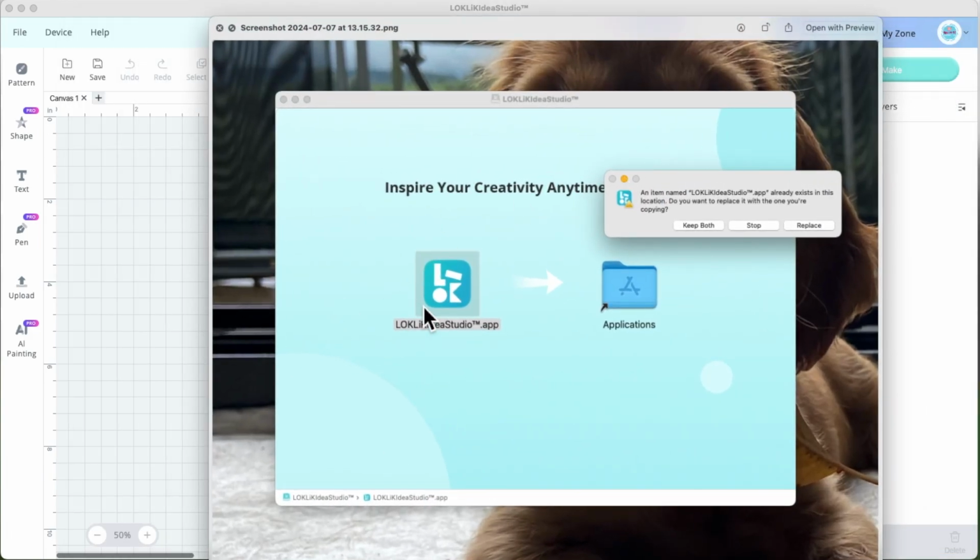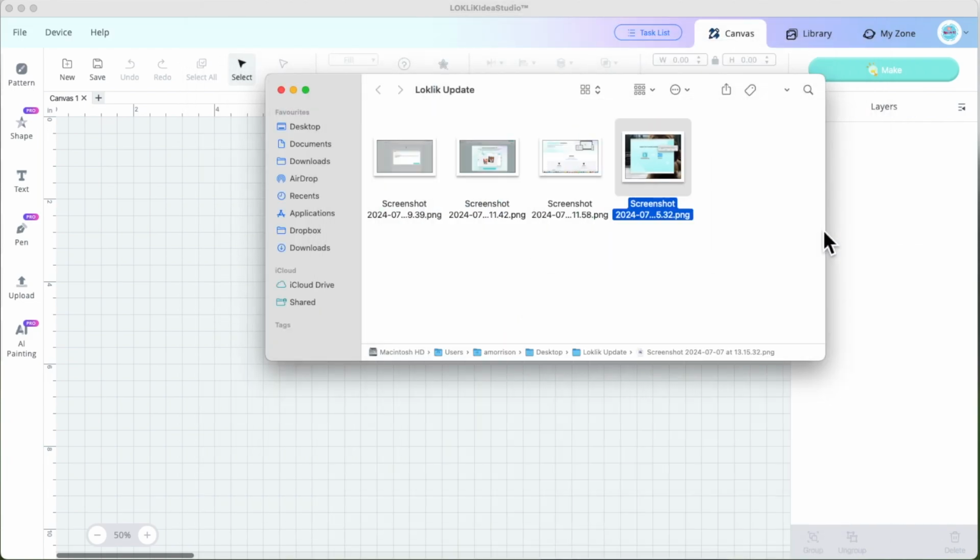Then on a Mac, you get this. So basically on a Mac, all you do is you grab the icon and you drag it into this applications folder as it's showing here with the arrow. And then you get the option to keep both, stop the change altogether, or replace. Now I clicked replace, but I did still end up with both versions. So for me, I then went into my applications folder and I deleted the old version.